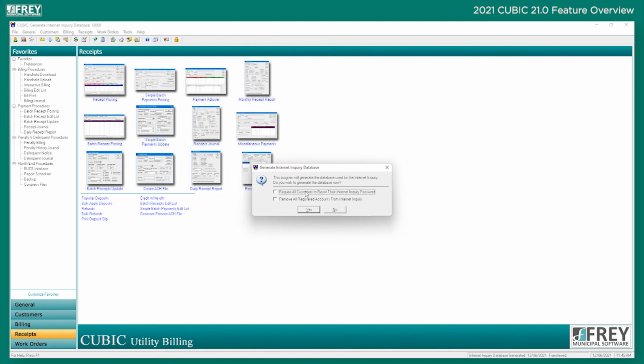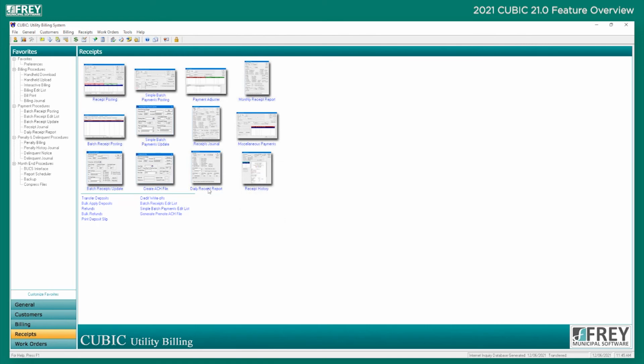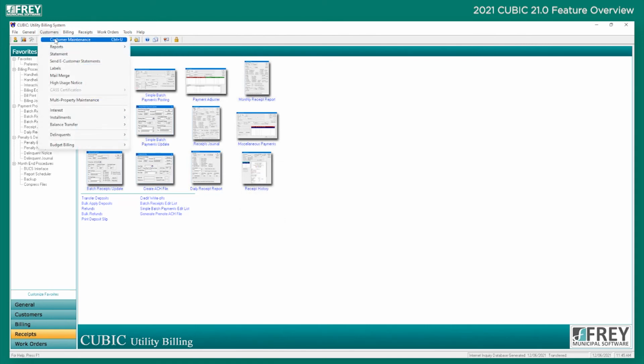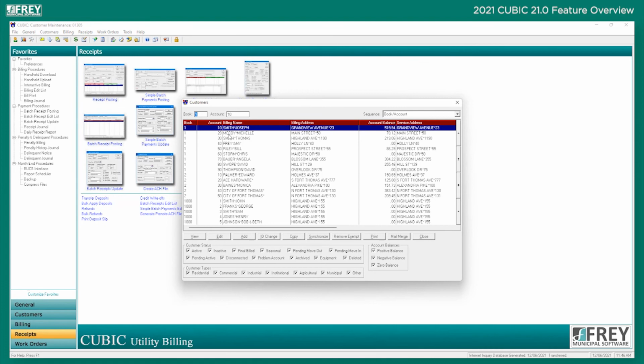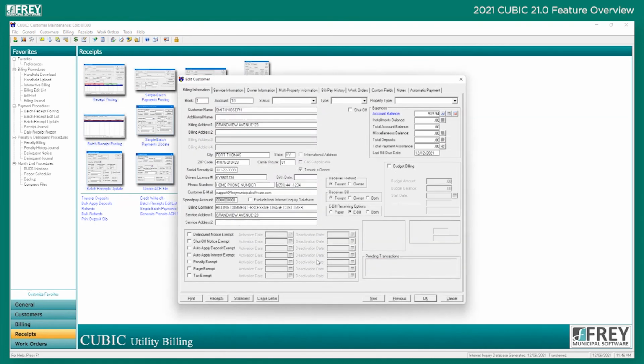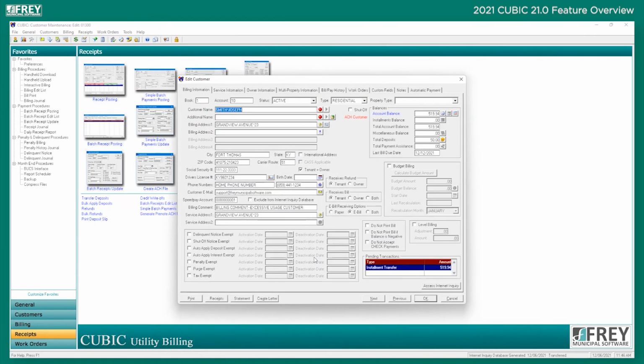Please note that a customer will need to have an email account defined in Cubic to be able to perform a password reset. Remember, emails are found underneath the Customer Maintenance screen. Accessing a customer's account, under the Billing Information and Owner Information tab, there are customer email addresses that can be filled in. These are required.